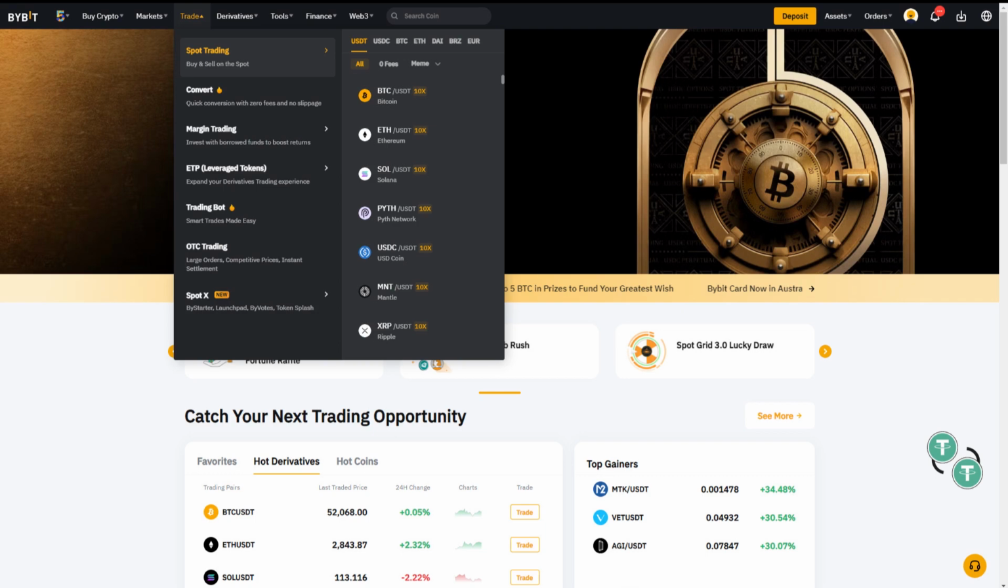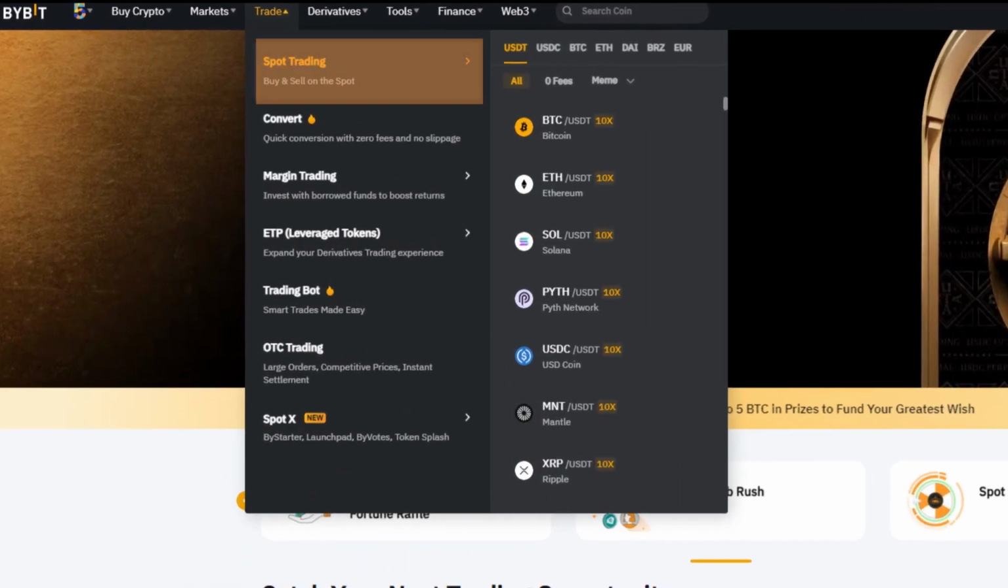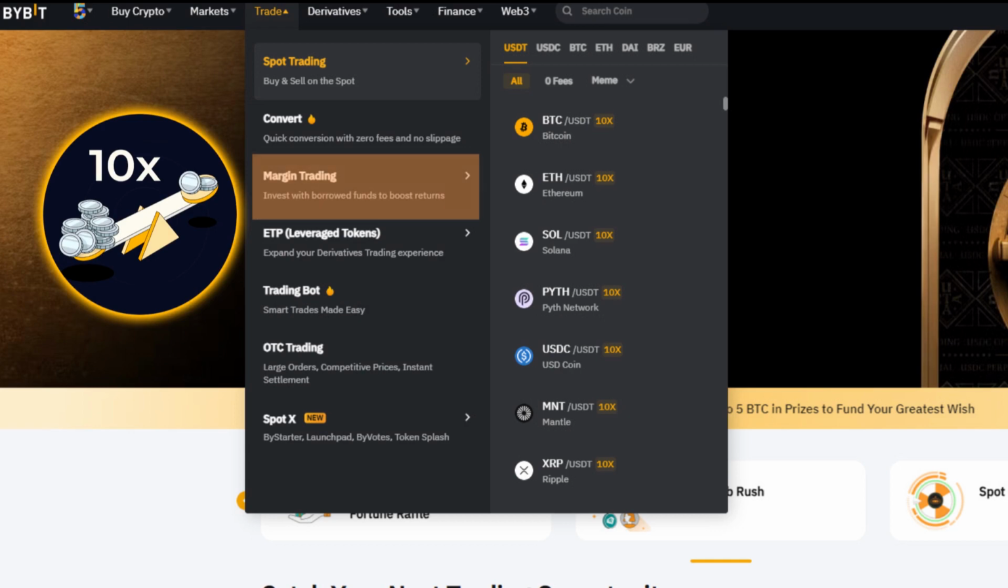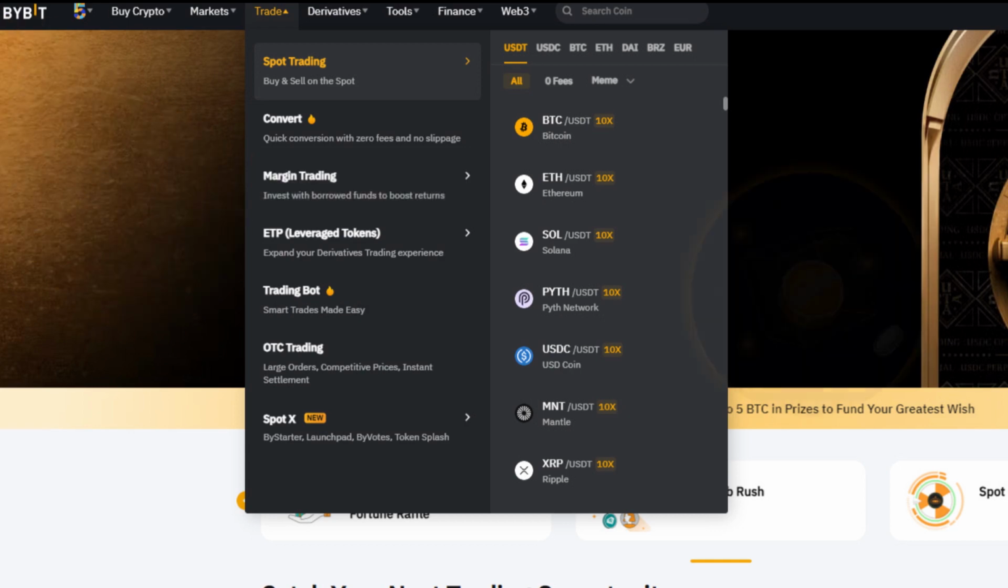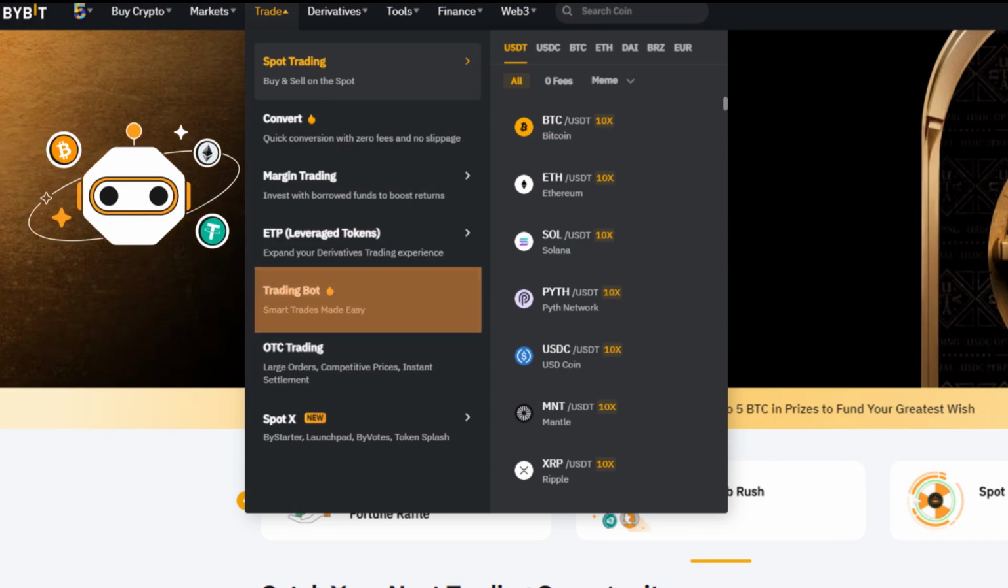Let's quickly look at its main products. You can buy and sell a large number of cryptocurrencies and tokens on the spot market. You can do margin trading with automatic 10x leverage. You can trade leverage tokens without liquidation risk. You can configure different trading bots.